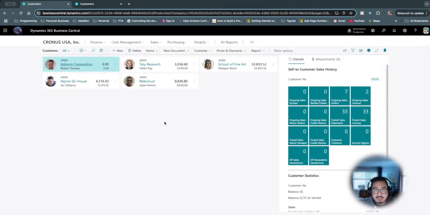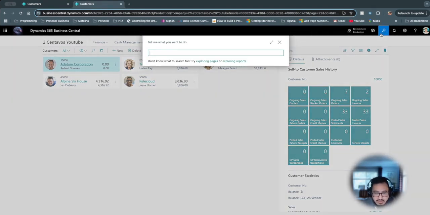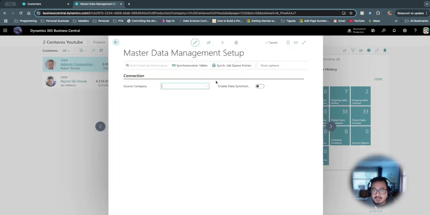To set this up, you have to set this up from the receiving company, not from the master company, because when you set this up, it's going to ask you what is the source. So to do that, you have to be in the receiving company. If I head back to my 2 Centavos YouTube company, what I need to do is navigate to the master data management setup. So I'm going to search for master data. It's going to take me to the setup menu, and from here, I have to determine what is the source company. Again, if you did this from the source company, you won't be able to choose. So you have to do this from the receiving company.